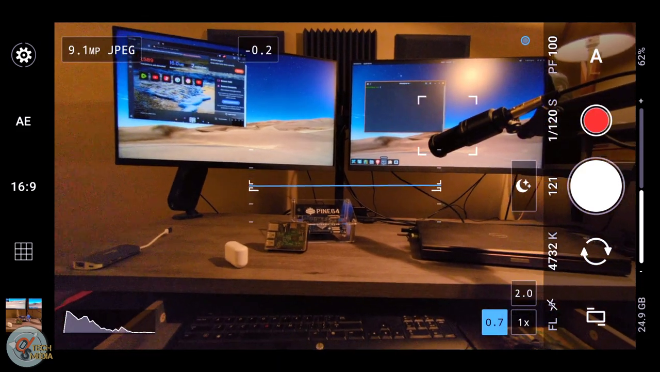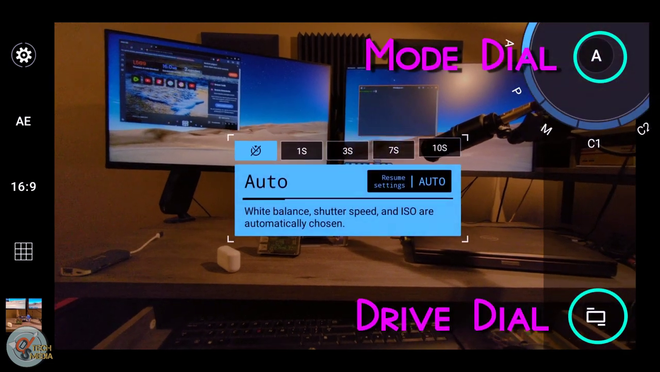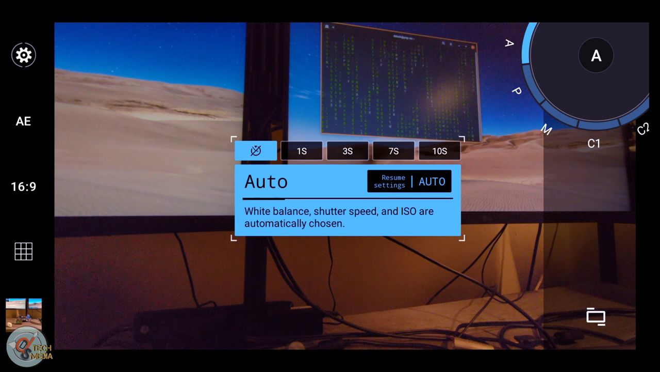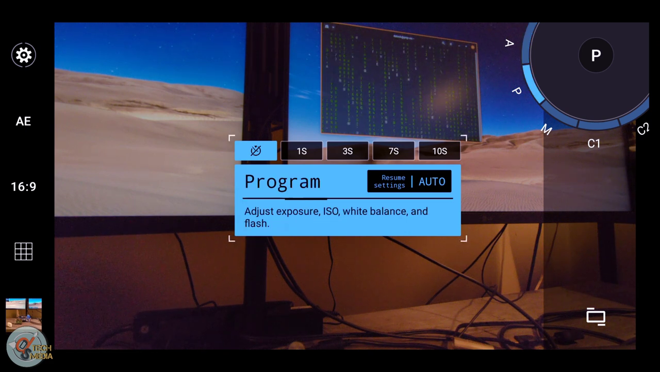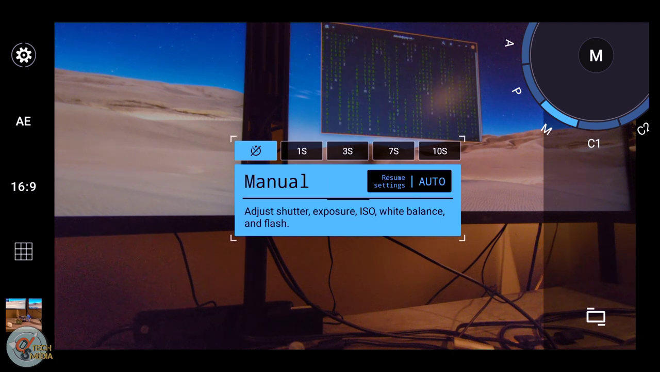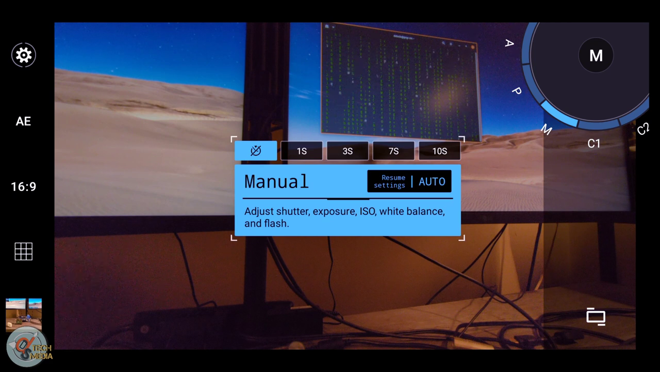And the rest of the powers and capabilities lie in the mode dial and the drive dial. In the camera mode, we have auto, program, manual, and then custom 1 and 2. We've got timers for 1 second, 3 seconds, 7 seconds, or 10 seconds.